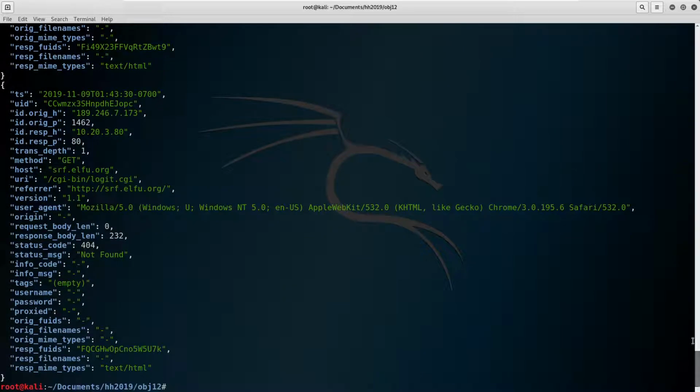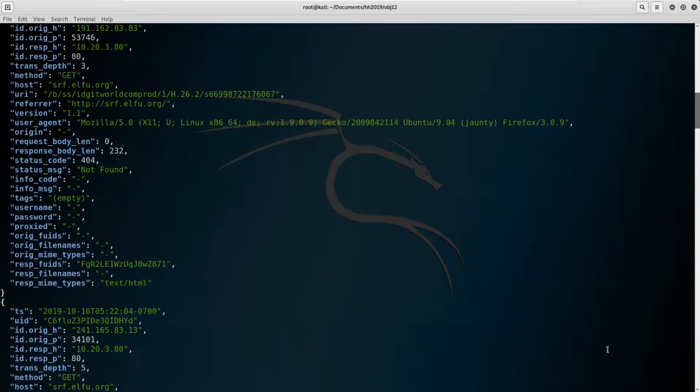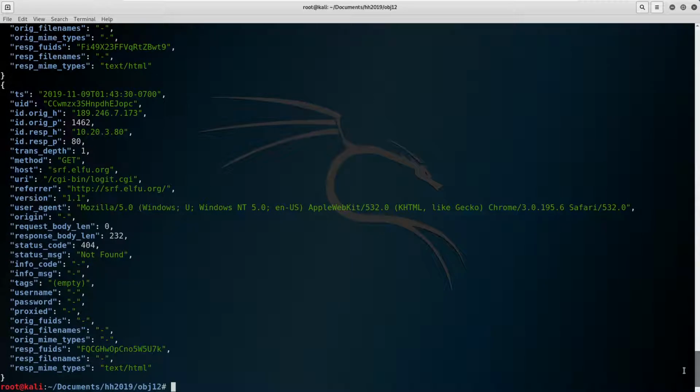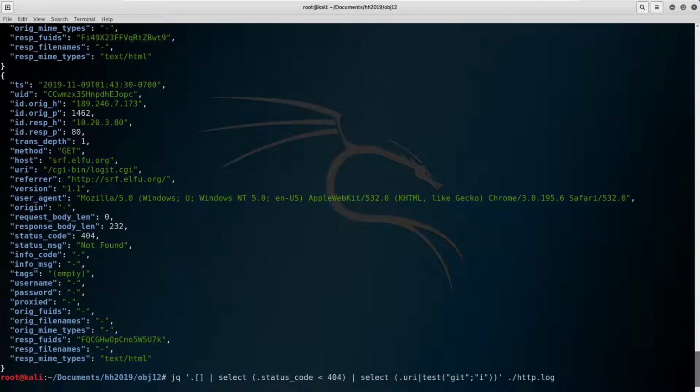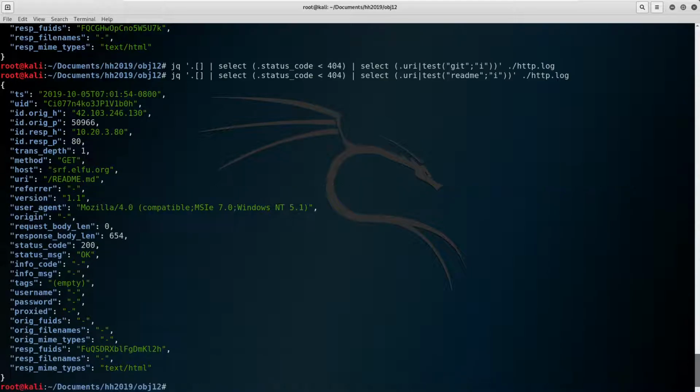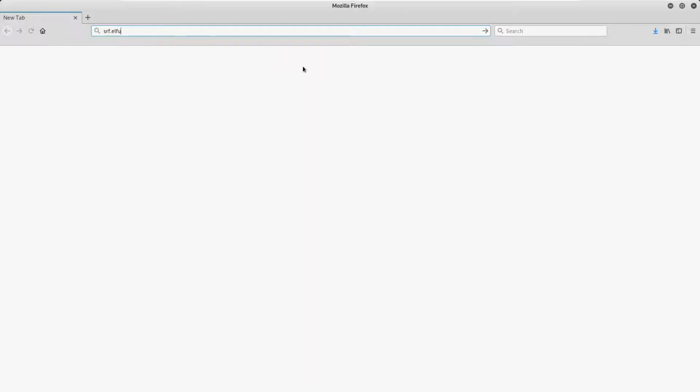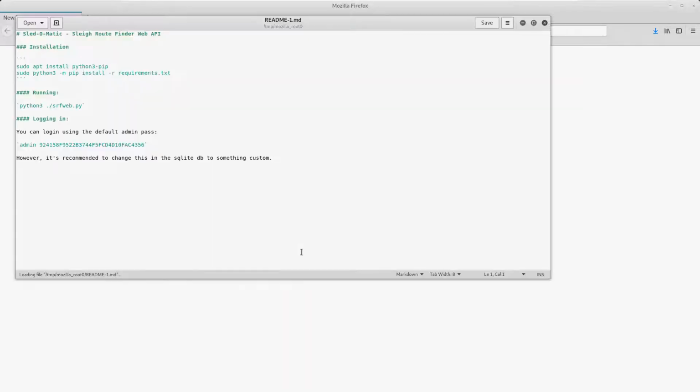On closer inspection, these mostly seem to have a 404 response, file not found, so let's filter those out. And we go back to no matches. We were told the details were in a README file, so we could just try searching for that. And we get a hit on a readme.md residing on the sleigh route finder host. Opening this location in the browser reveals the default credentials for the site.